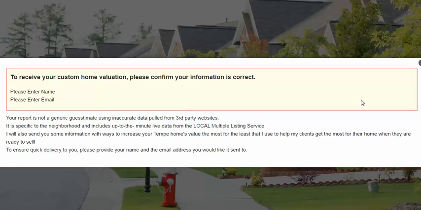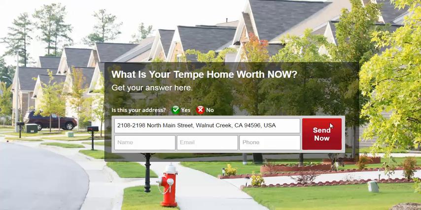Now it's giving me an error because I need to actually have my email address there. But it's actually seeing an address and saying, is that your address? And you could just say yes, right, or no. And so it's auto-populating the address for us. That's kind of cool technology. It's not mind-blowing, but it's cool if you want to use it. And again, it's focused on generating leads.